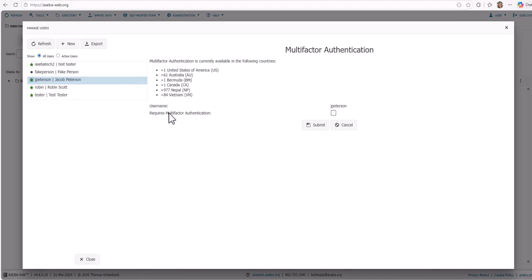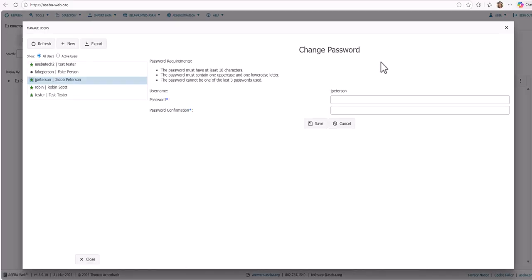Multi-factor authentication. These are the countries right here on the left that can do this. If you're from a country that's not on this list, you will not be able to use multi-factor authentication. And then set password if anybody needs to have their password reset. Also know that every user can click on the I forgot my password link that is under the login spaces, and that will send them a link to their email so they can reset their own password. But if they are having trouble, you can reset the password for them, and you can do that right here.